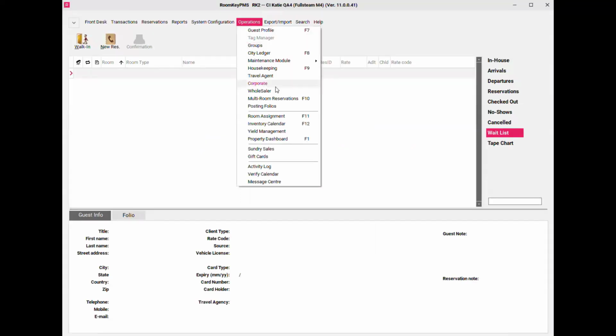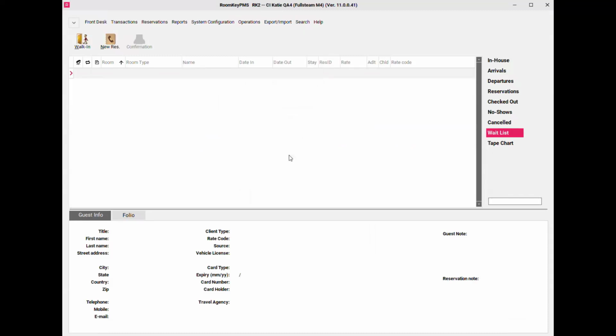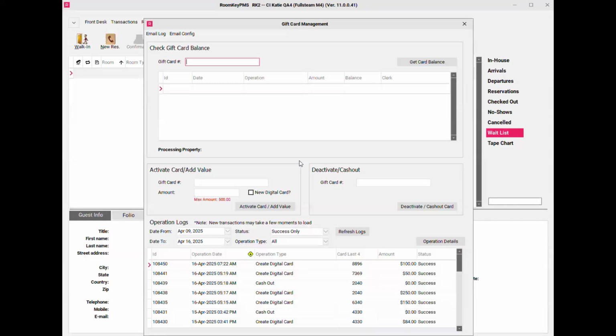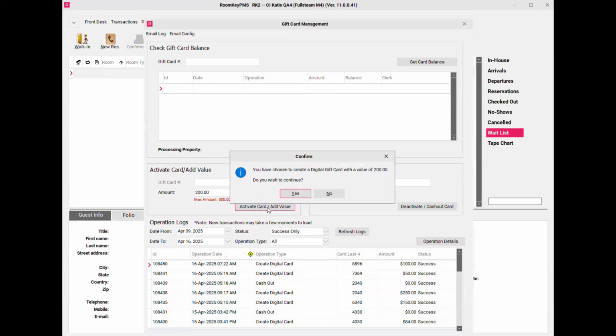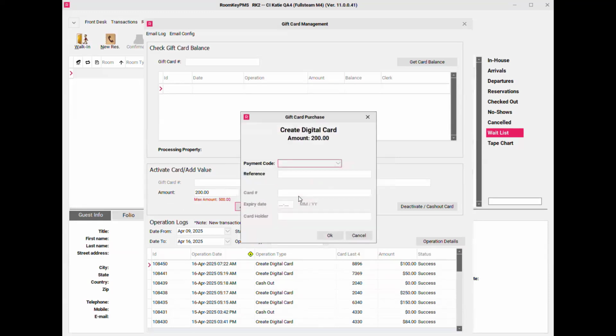So we'll start from Roomkey, go to the Operations menu and Gift Cards. That'll open up the Gift Cards module on screen. On screen here, we'll just go to the Activate slash Add Value, and instead of typing in a gift card number, I'm going to type in the amount and select the New Digital Card checkbox and click Activate. Roomkey confirms that I want to activate a new digital gift card.